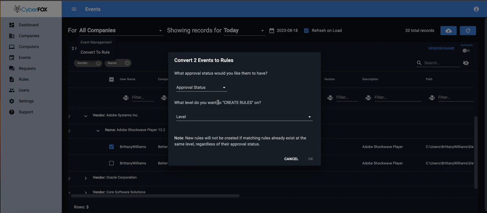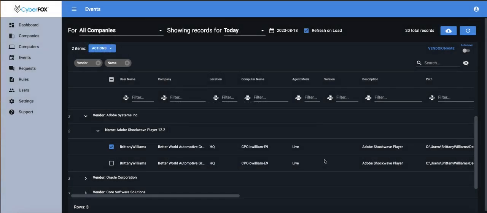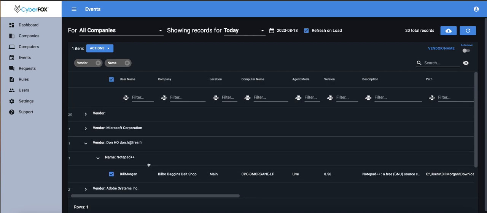But if you make quick rules, either from the event screen like this, or from a request where you say approve, say all company or location or computer, that's going to make a rule, and it's going to make it based on the MD5 or SHA-256 hash. So here, I don't want to do that just yet, so we're going to cancel that. I'm going to unselect here, and so I've got my list. I've already been through, and this is the first one I want to start with. So that's the one I want.